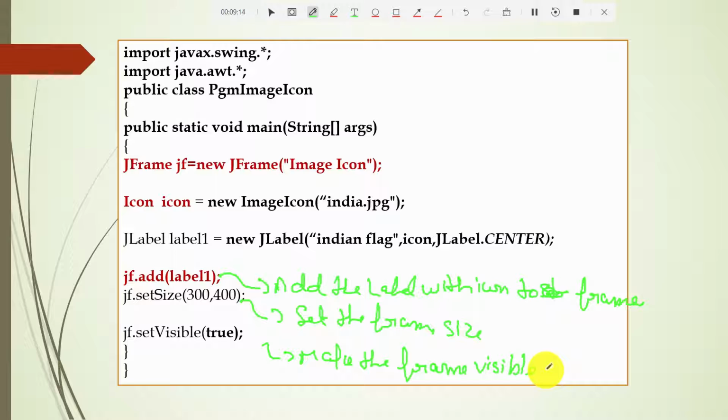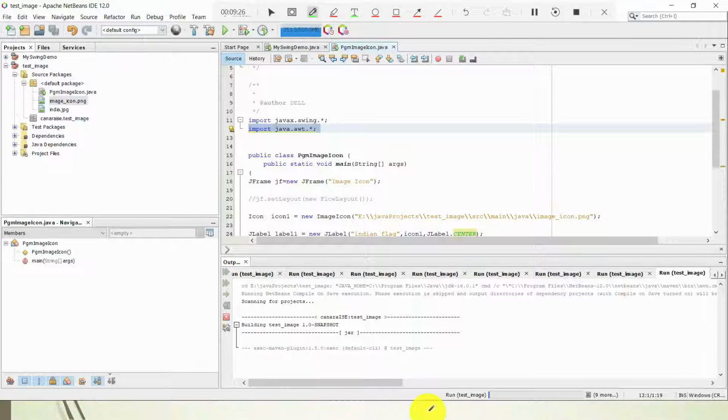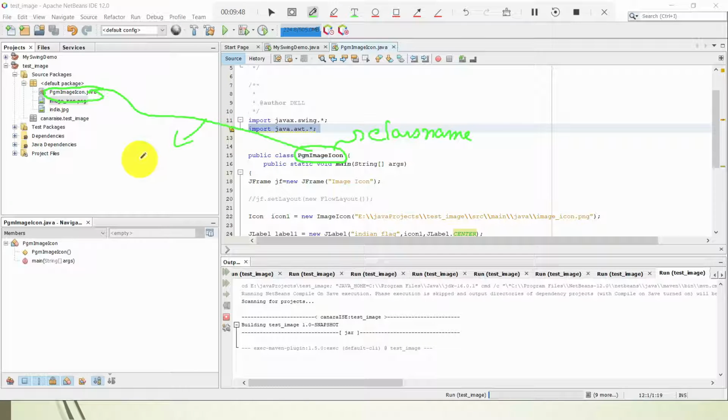Now let us see practically how we display an image in a label along with the text. That is what we are going to understand now. I have opened my NetBeans for you, and this is my program. Understand, students, here the pgm icon is a class name. This is the same name I have given, and this name matches. Both should match.